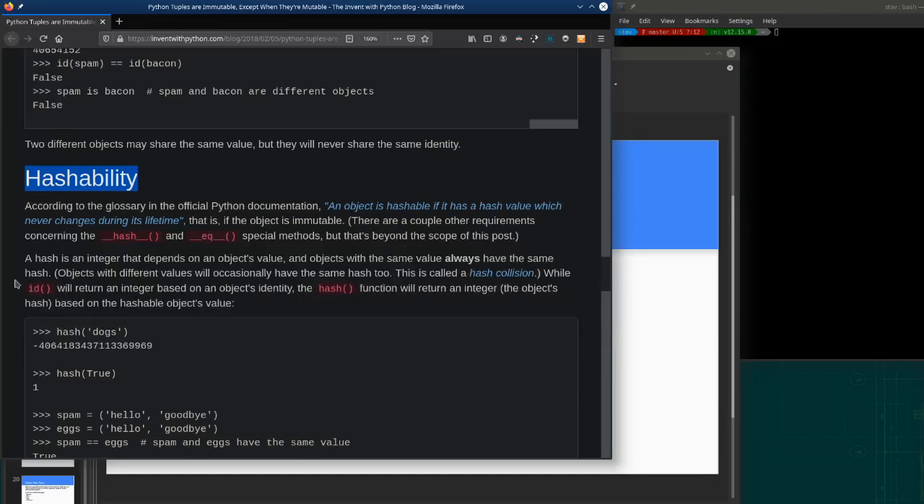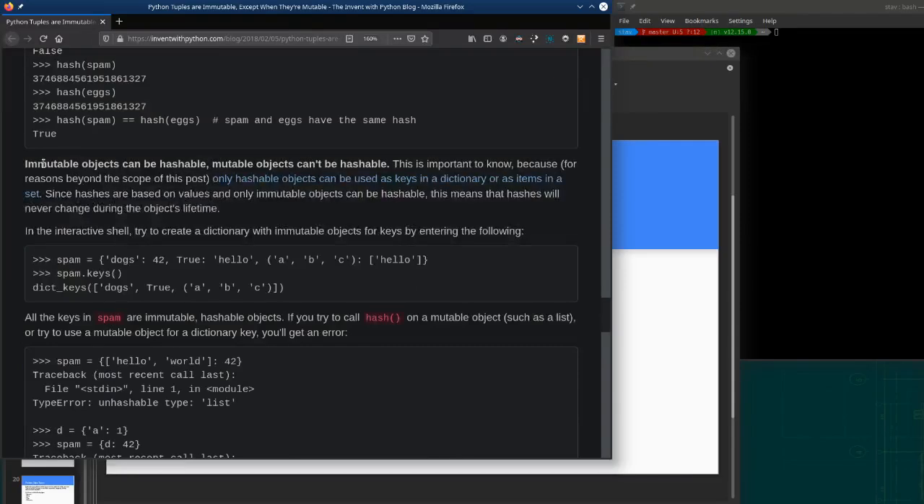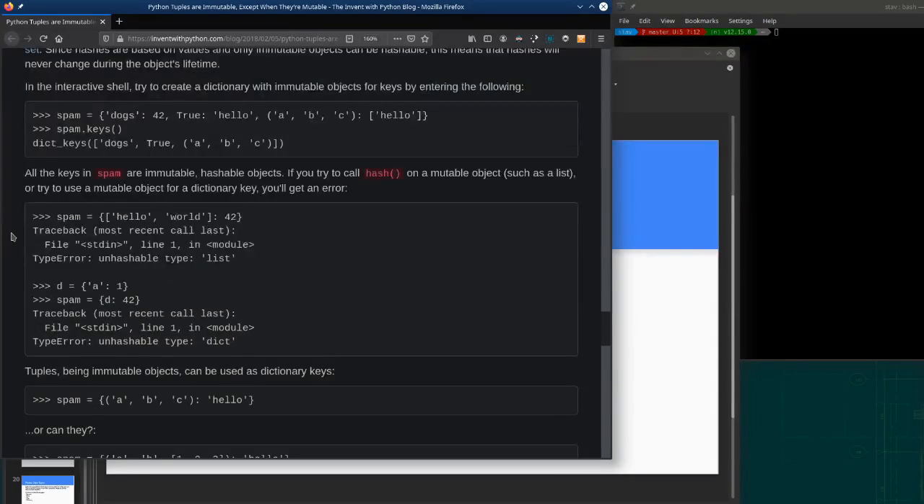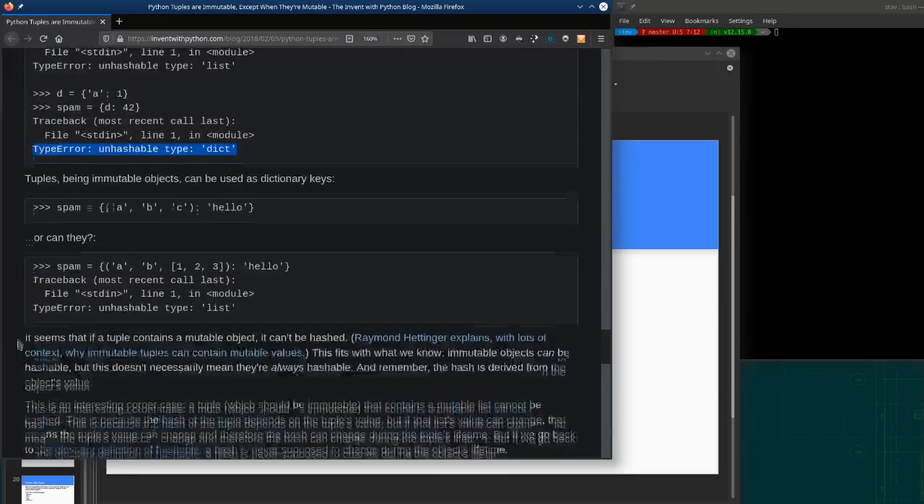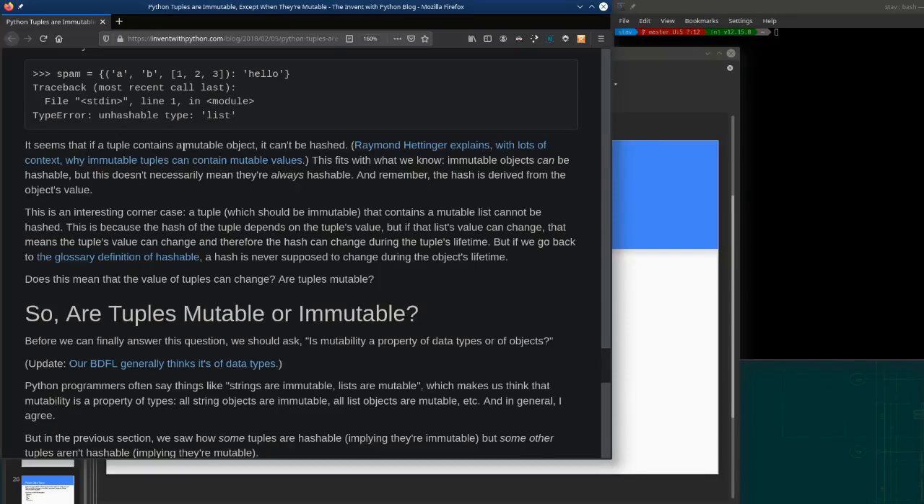But hashability and immutability are similar, but they're not the same thing. Immutable objects can be hashable. Mutable objects can't be hashable. It's not possible to hash a list, but you can hash a tuple, unless you can't. So that's what we're talking about here, the mutability of tuples. Error, unhashable type: dict. So it seems that if a tuple contains a mutable object, it can't be hashed. Raymond Hettinger, if you don't know who Raymond is, you want to keep an eye on him. He's a very listenable Python expert.